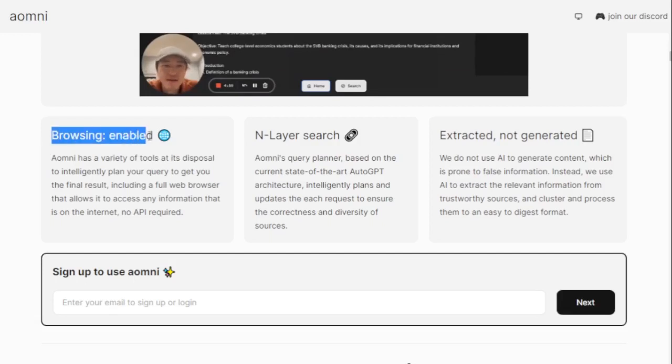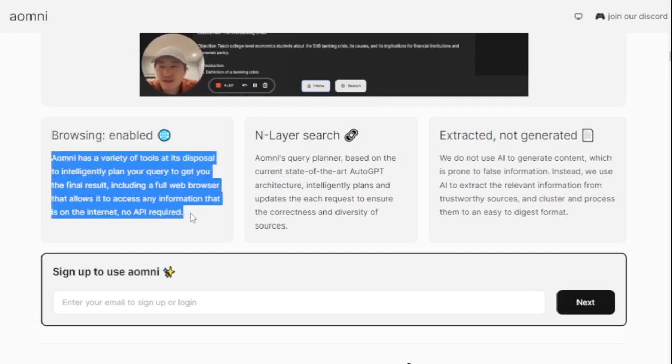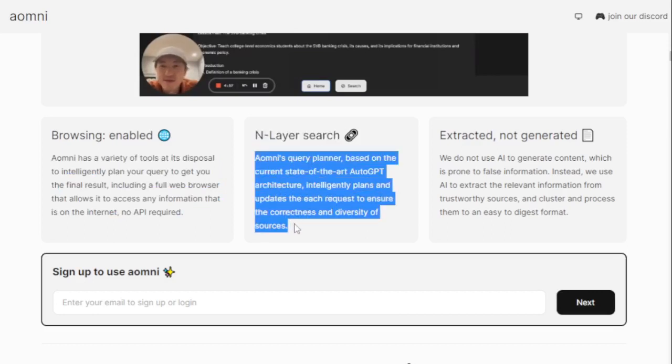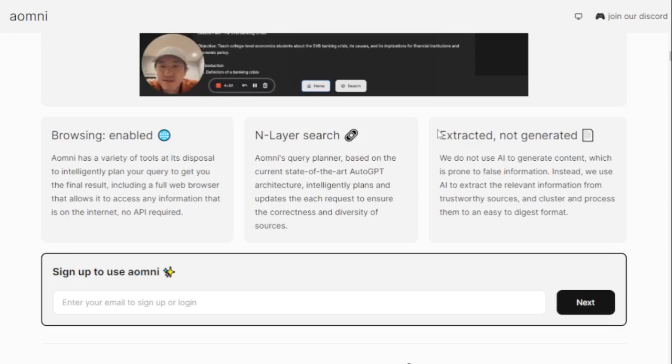AOMNI is browsing enabled. AOMNI has a variety of tools at its disposal to intelligently plan your query to get you the final result, including a full web browser that allows it to access any information that is on the internet, no API required. AOMNI's Query Planner, based on the current state-of-the-art AutoGPT architecture, intelligently plans and updates each request to ensure the correctness and diversity of sources.